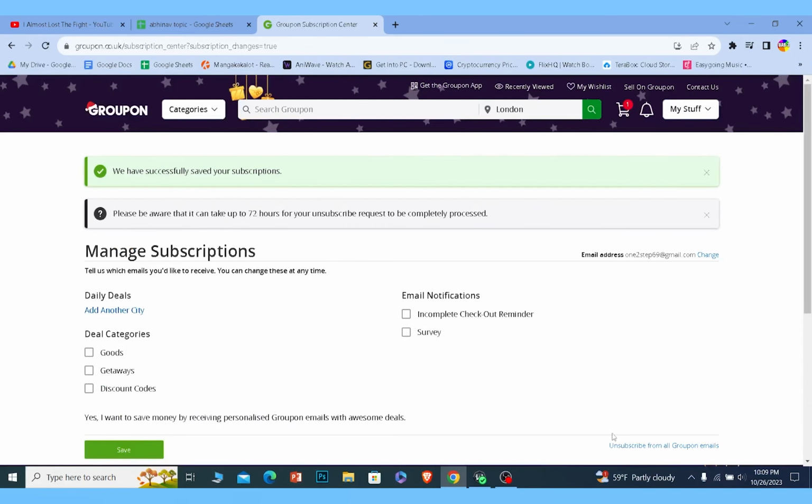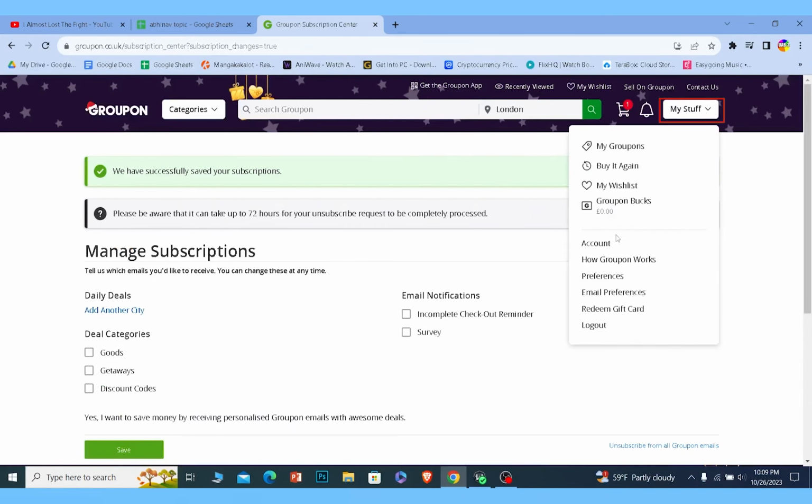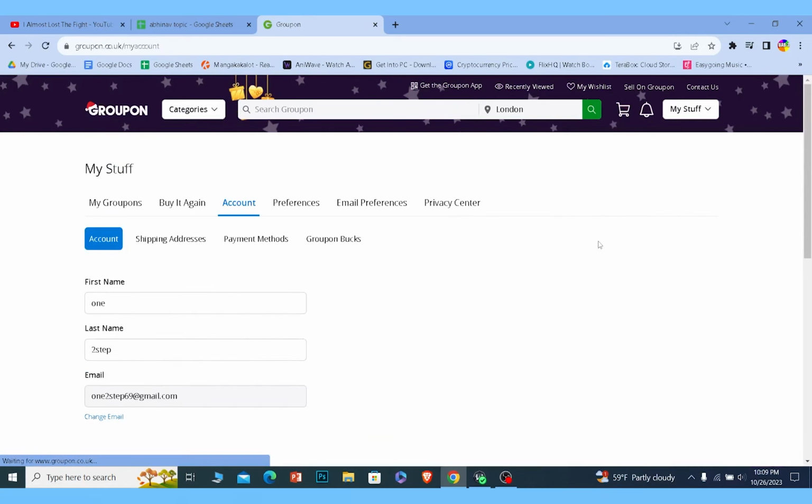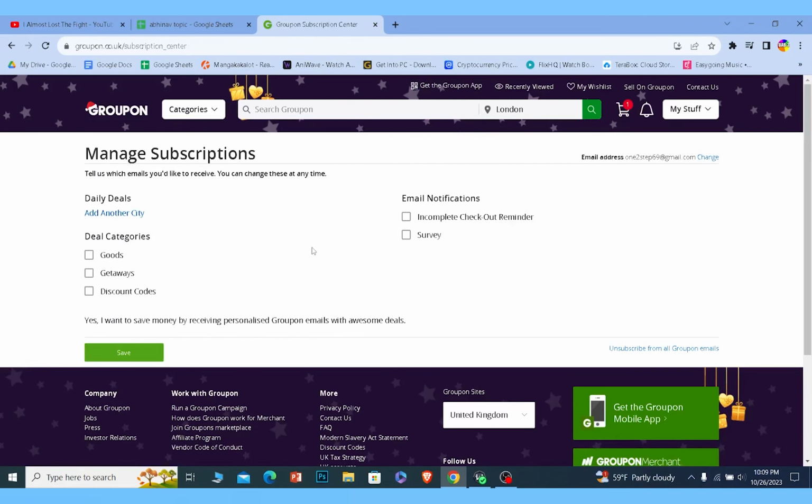And after doing that, what you want to do is click on My Stuff again and click on Account. Now once you click on Account, it's going to take you over here. From over here, go on Email Preferences again. And from under Email Preferences over here as well, make sure you untick all of this and click on Save.